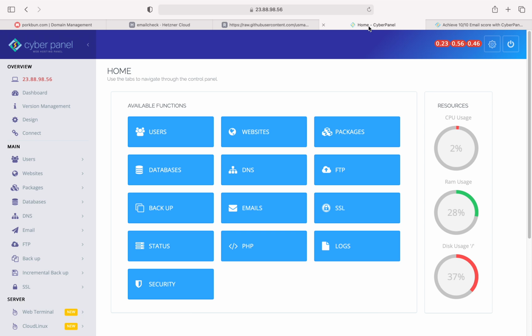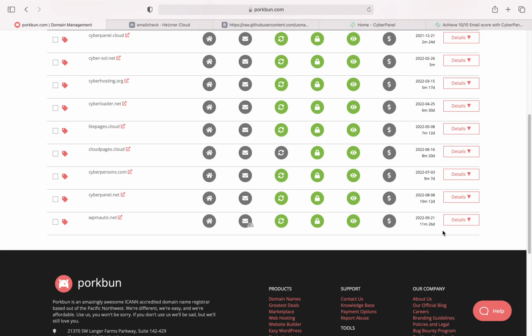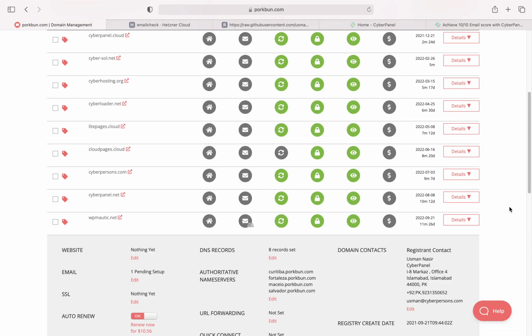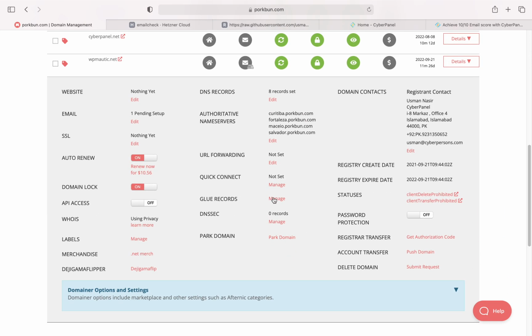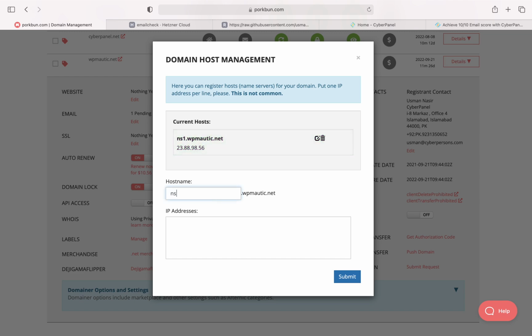So I have myself a CyberPanel server. It's on Hetzner, and I have just installed CyberPanel on it, and let's see how we can do it. The first thing that I have to do is create new records on a domain that I have from Porkbun. I will go here and I will first create new records. First will be NS1, then NS2. You can name it anything, like DNS1, DNS4, whatever you like.